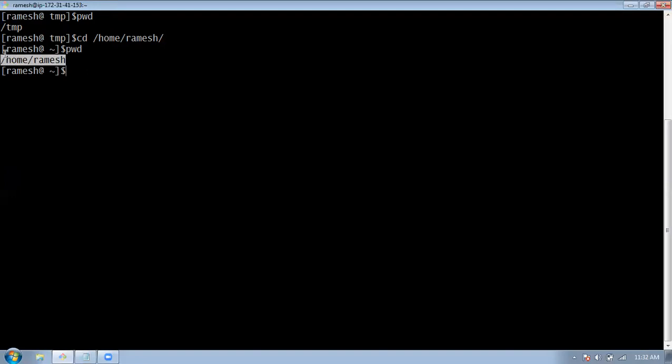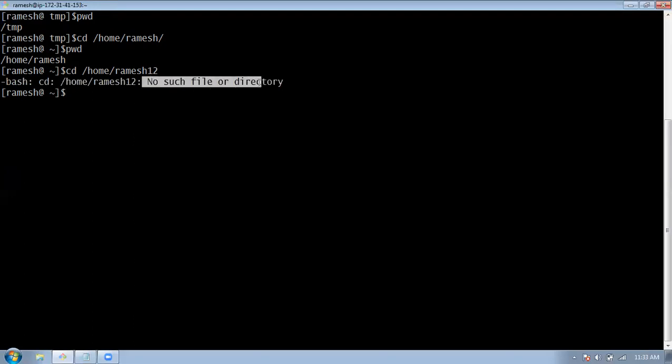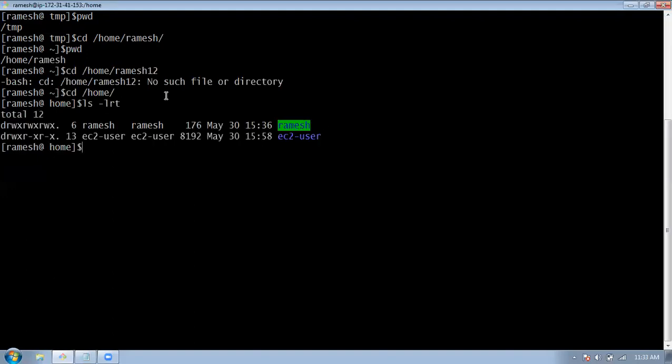Suppose you give a wrong directory which is not available. You'll get an error message saying no such file or directory. So this directory is not available. You can check the same. Let me go inside that and see. There is no directory inside home with the name Ramesh12, so that's why we got such an error message. If you want, you can go into any one of the directories.